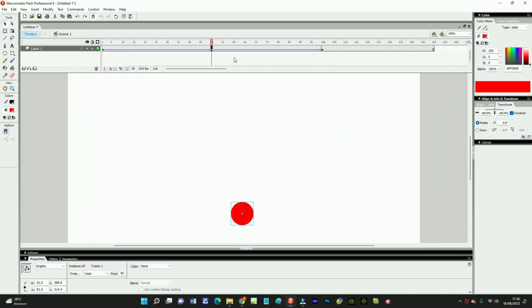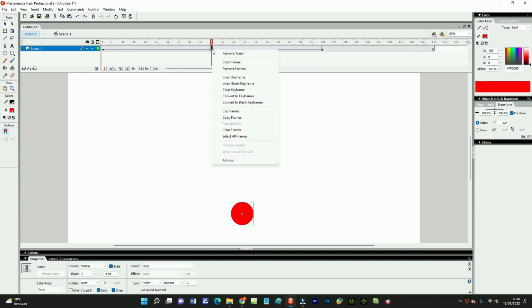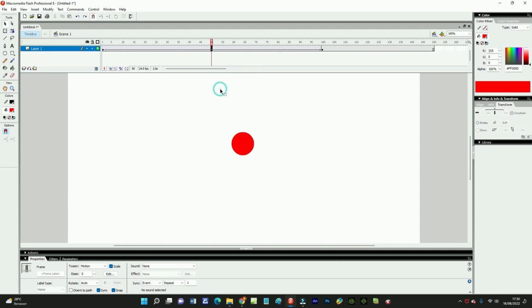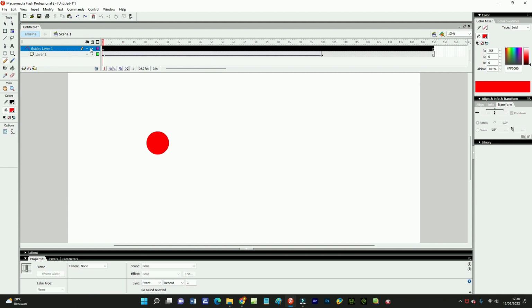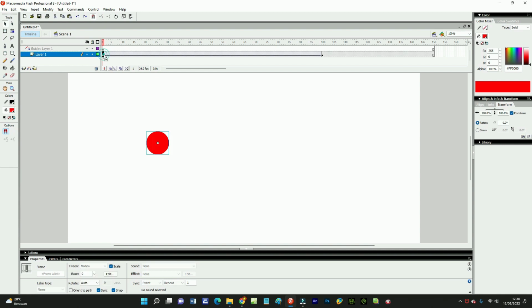You can also make the circle move following a path. Here is how you do it. Let's delete the middle keyframe. Then go to the Add Motion path. You see a new layer is added. Click on the new layer so that it is now active. Click on the pencil, then draw the path whatever you like.